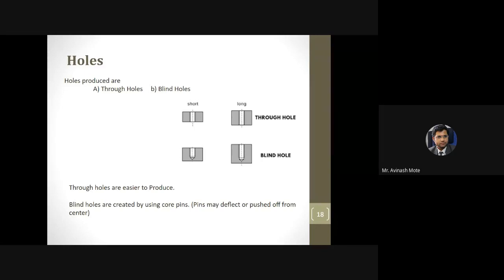Blind hole means one opening is closed, so it is not throughout from the top surface to the bottom surface. In the second figure it is shown. So through hole means throughout or long, and blind hole means it is a one-sided hole.